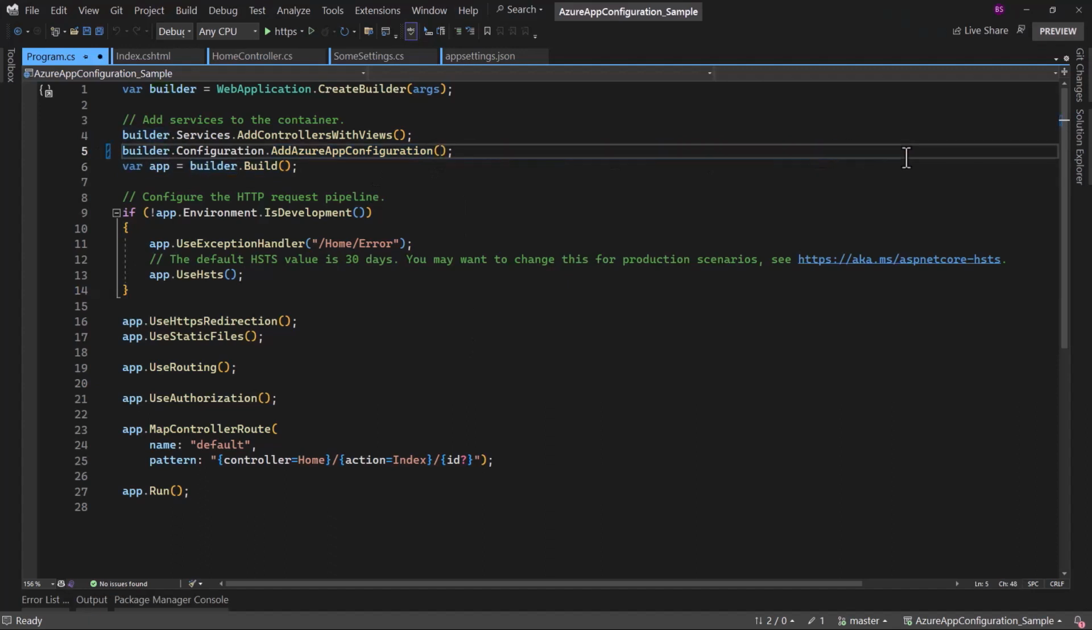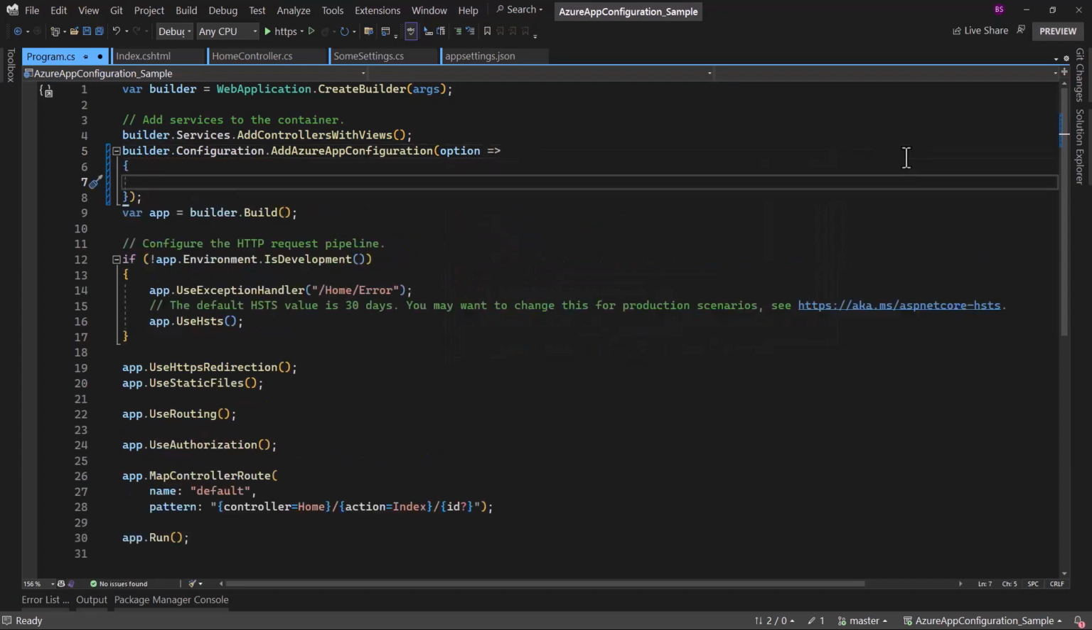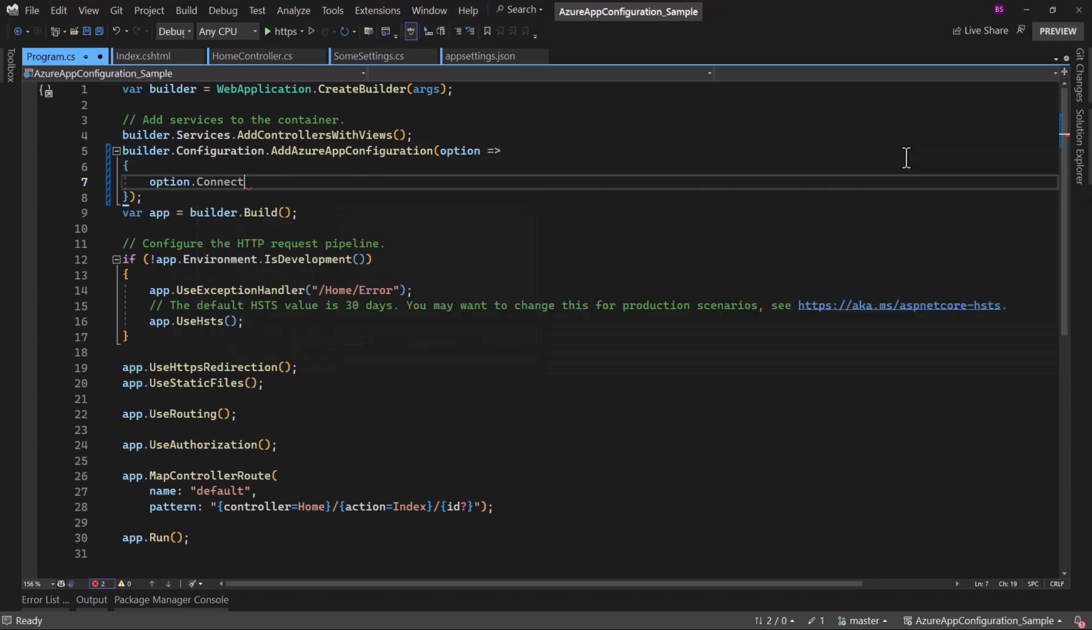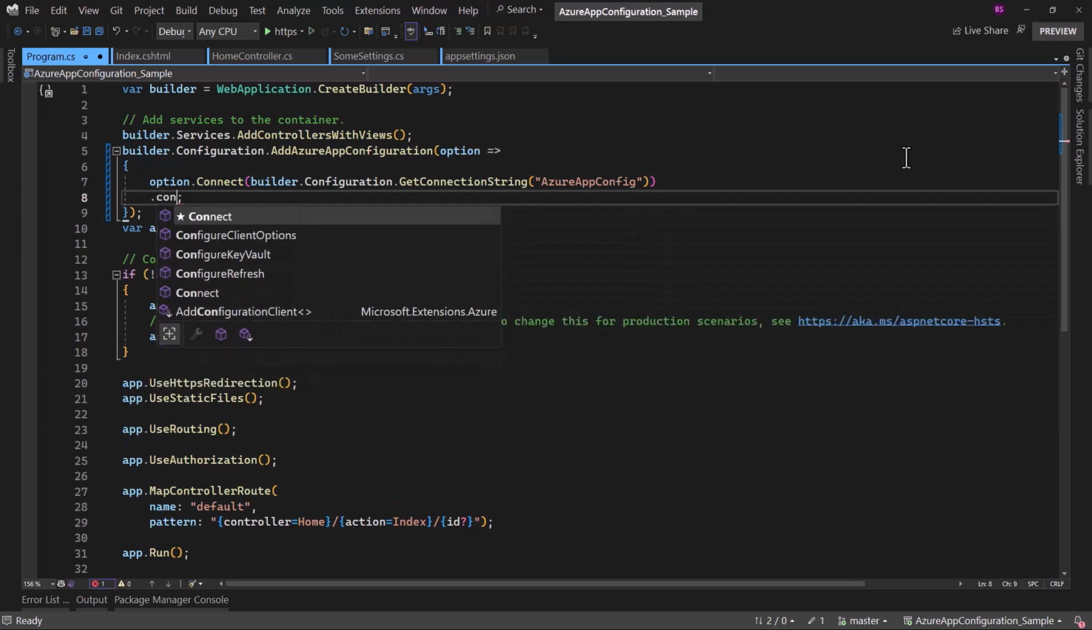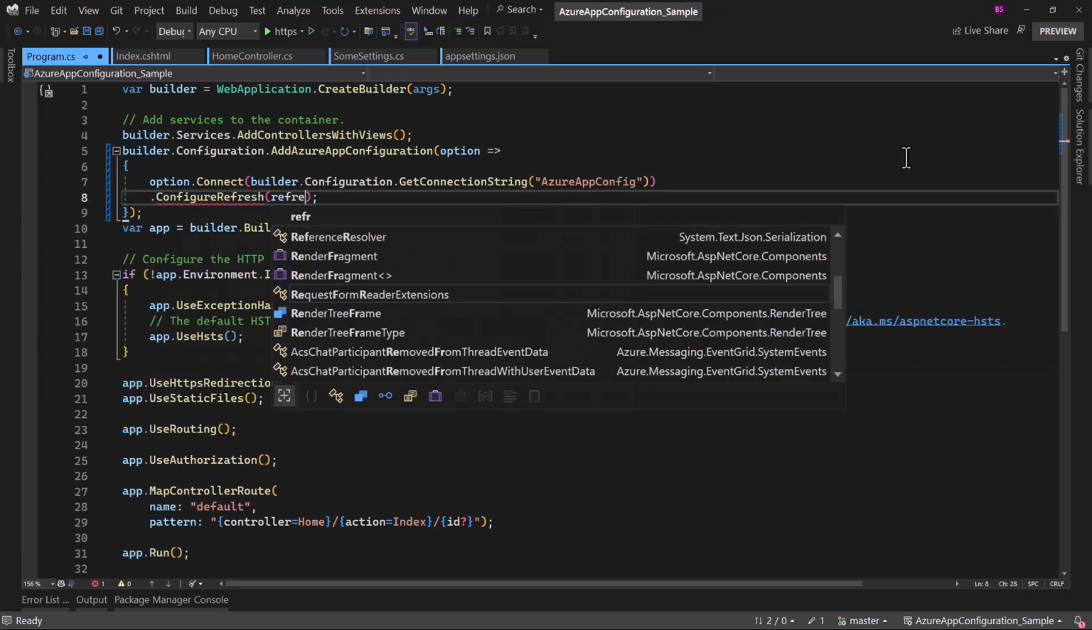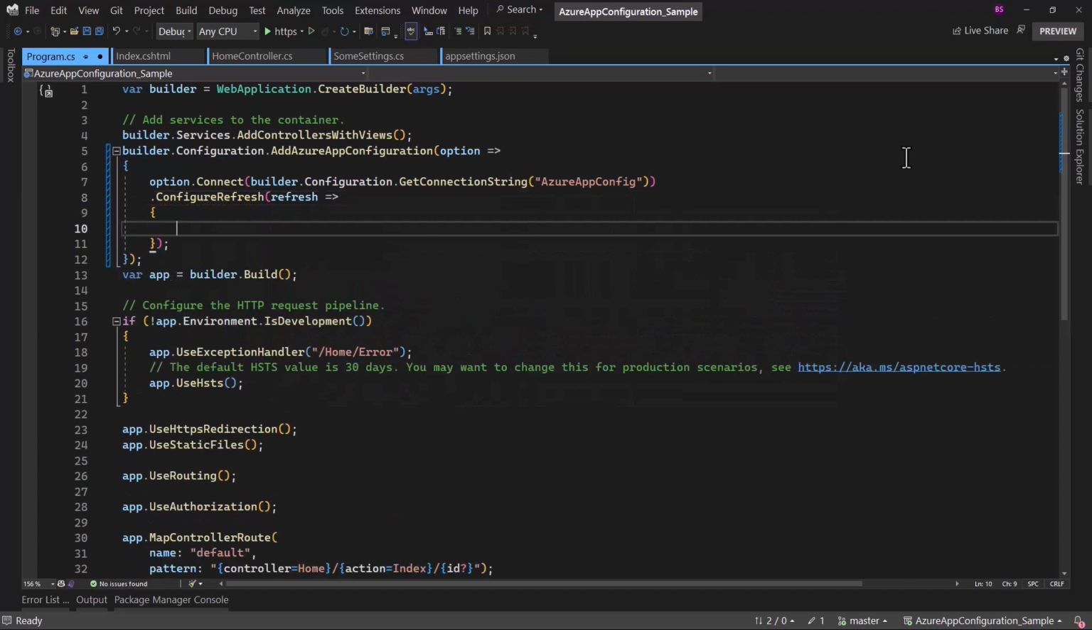Let me cut the connection string, and we need to define or configure a few options. We need to add the connection string that is inside option.connect, and we will pass our connection string. Perfect. That looks good. After that, we have to add something called configure refresh here, and there, let me build an object here for refresh, and there we will have options to configure on when we will refresh.